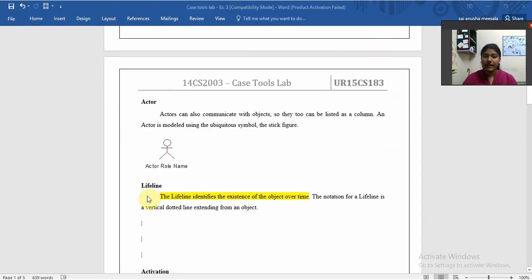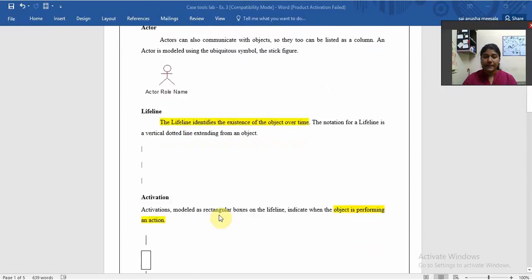sequence diagram. What is a lifeline? A lifeline identifies the existence of the object over time, until the last point of the object's existence. The lifeline is seen over there. The notation for a lifeline is a vertical dotted line extending from an object.